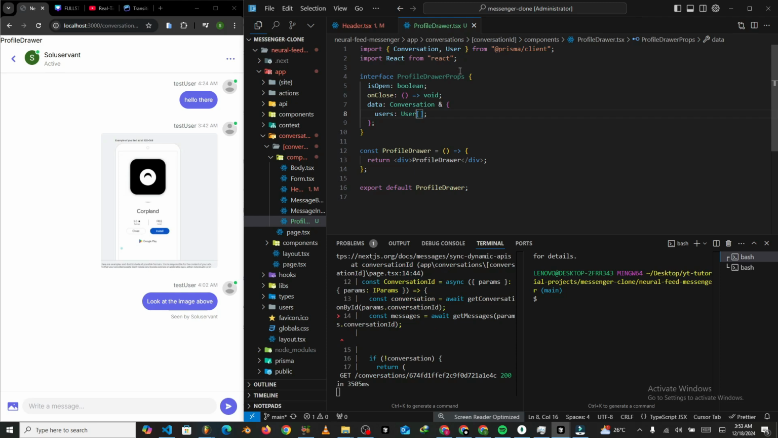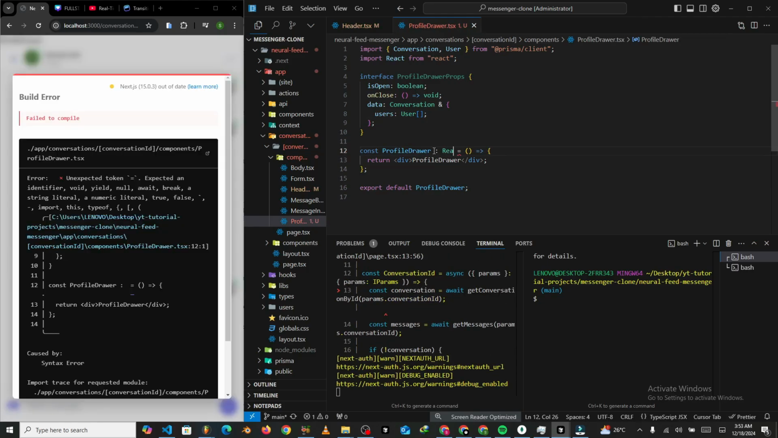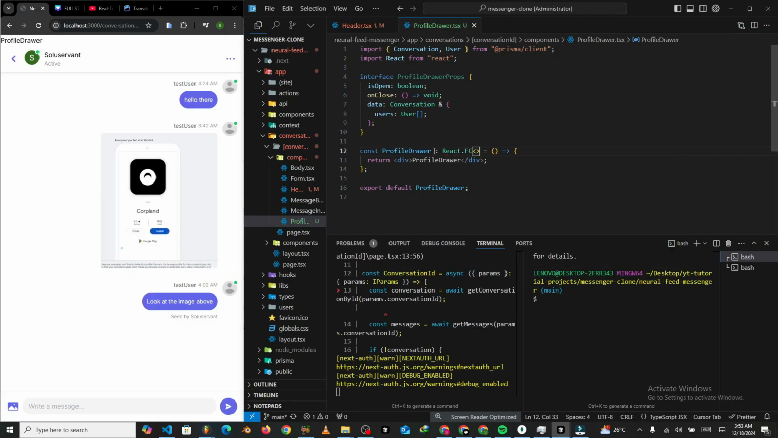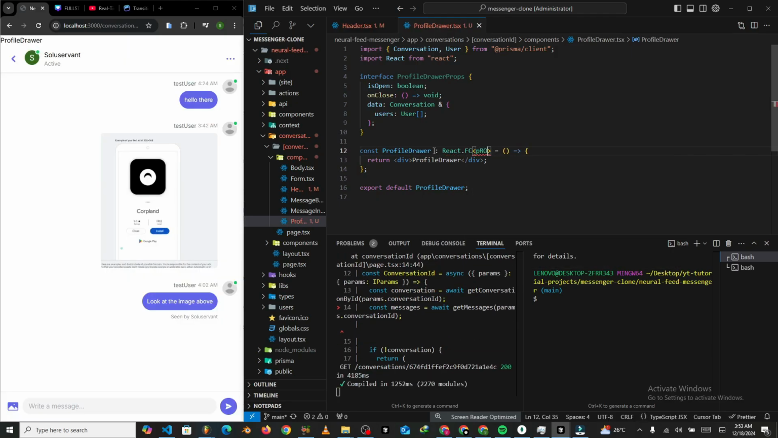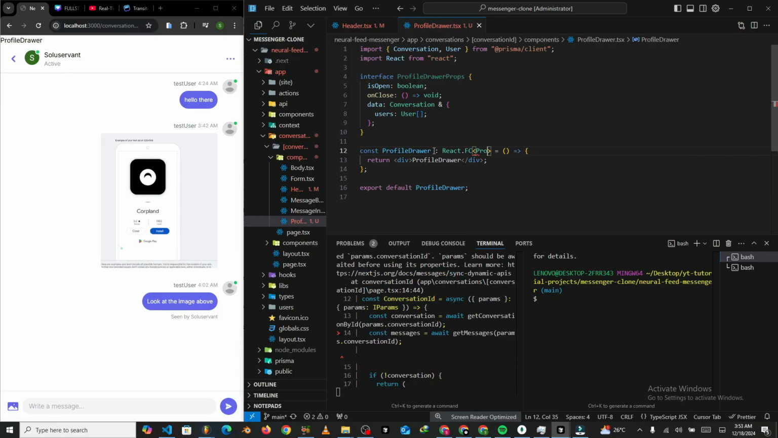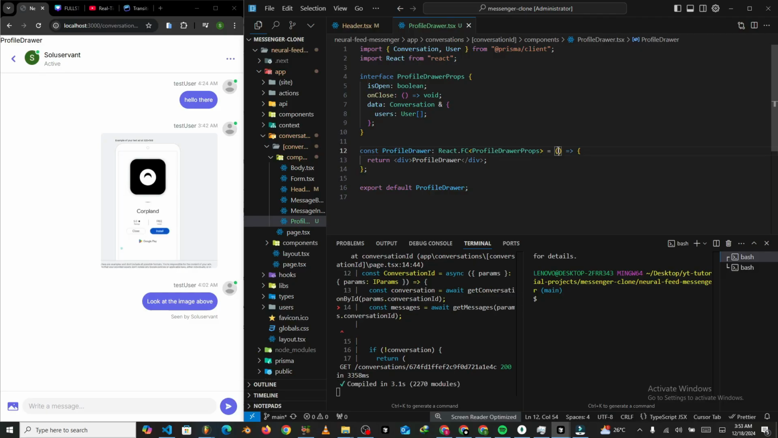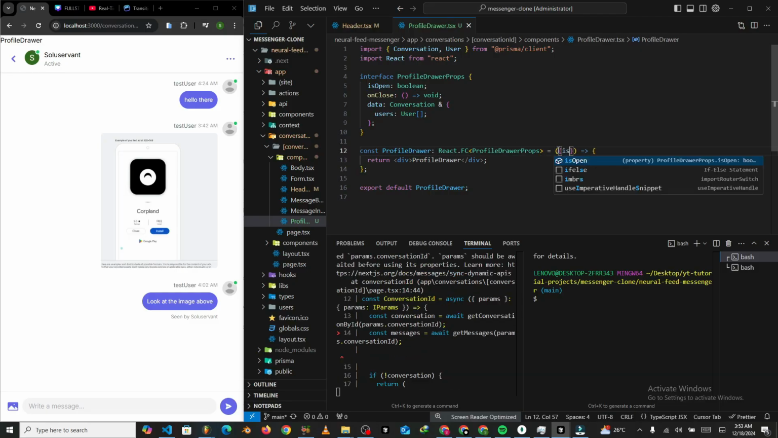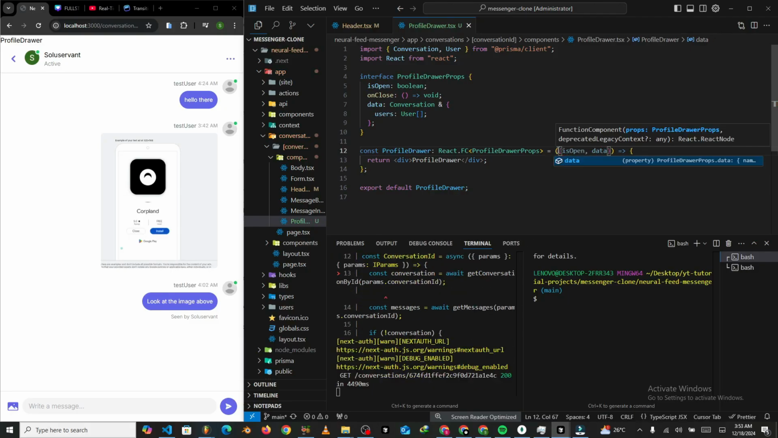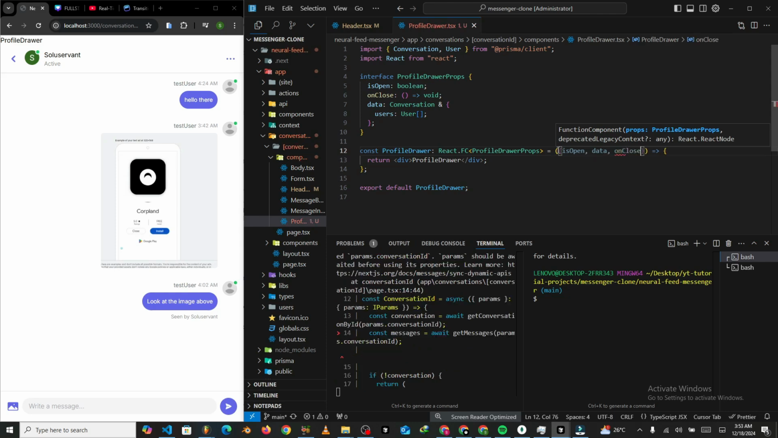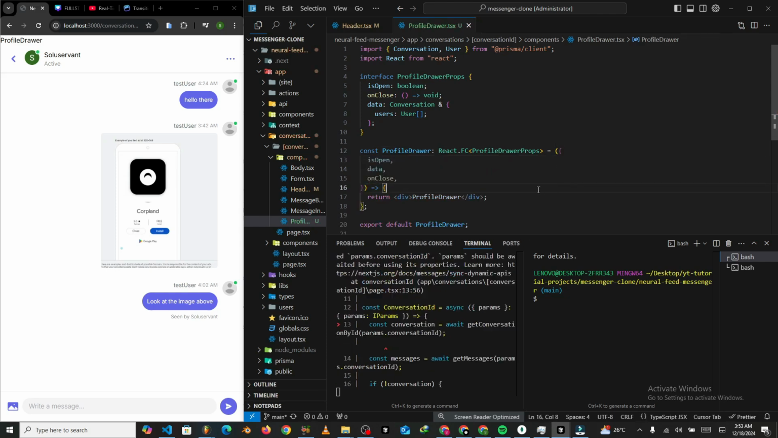All right, now right after setting this up, we want to quickly recognize it inside our function by saying React.FC is going to be ProfileDrawerProps, nice and clean, like this. Then we now receive all that we need to receive. So we take in isOpen, the data, and onClose as well, nice and clean, like this.